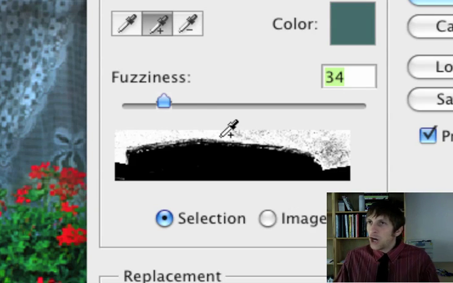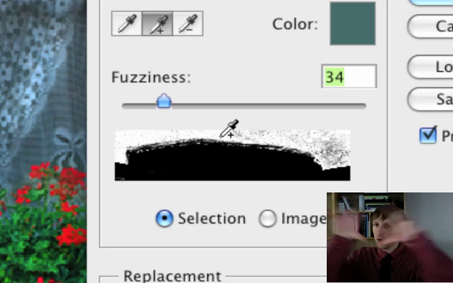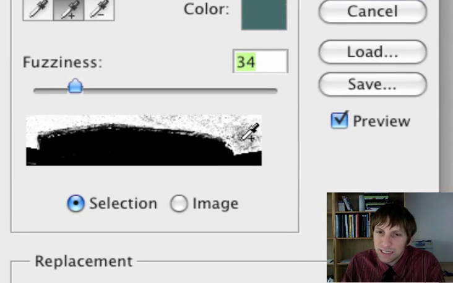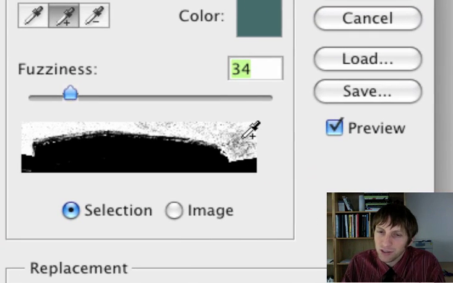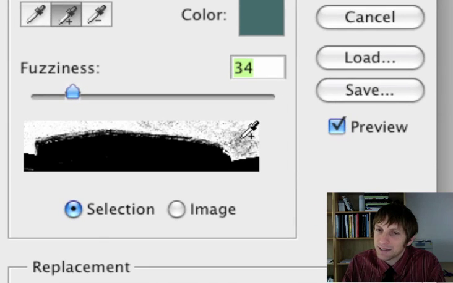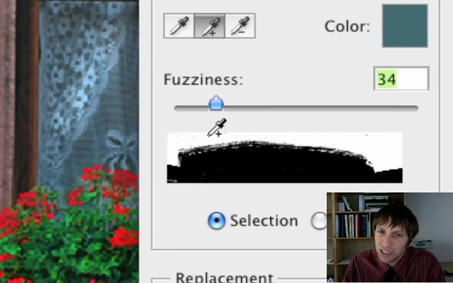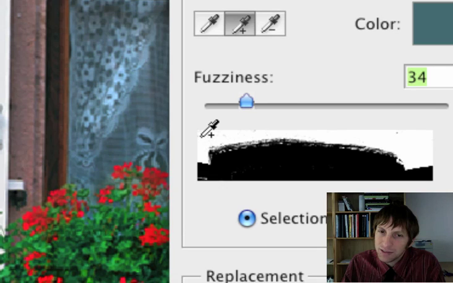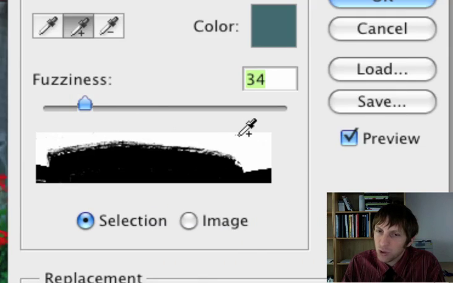And notice it automatically selected the trim around the window. But notice that it's still a little black around here. So we need to add to the selection. So go ahead and just keep on clicking the darker points where that window trim should be.